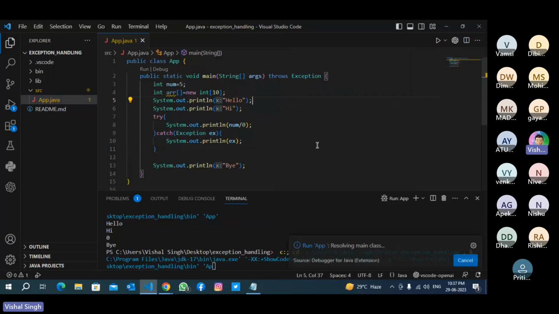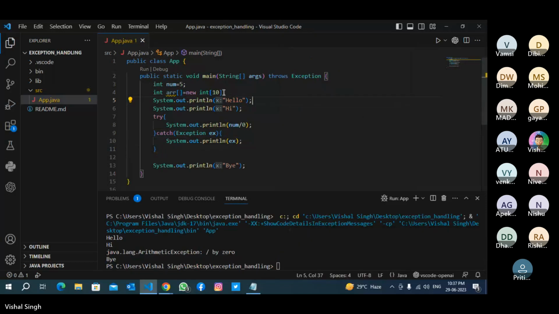See, run this program, it is also okay. Hello will be printed, hi will be printed. Again, inside try, there is an exception. If there is an exception, this catch will work. Because this is the Exception class, it can accept all kinds of exceptions. So it is printing the exception. What kind of exception is this?